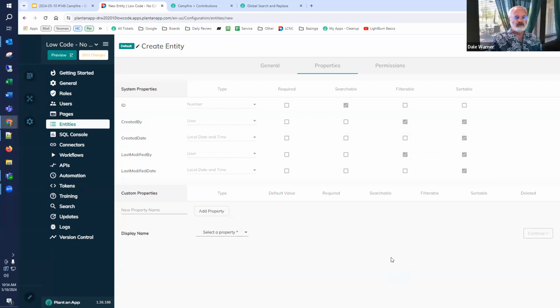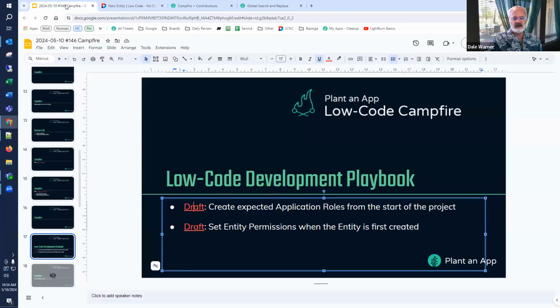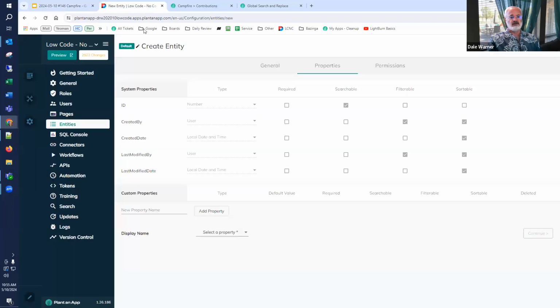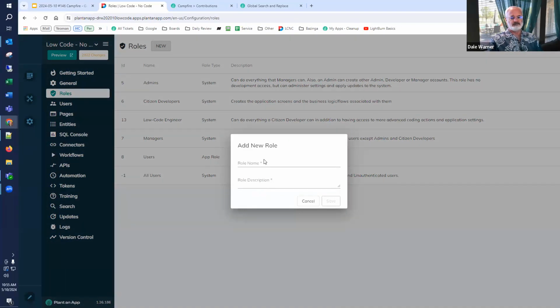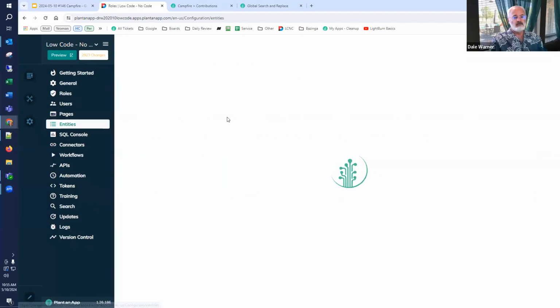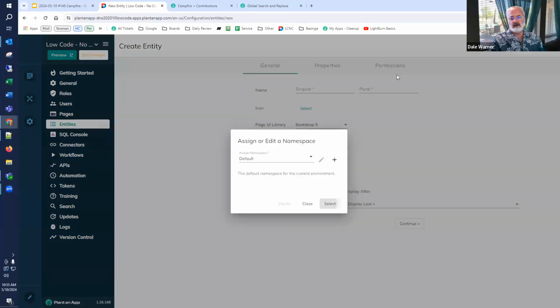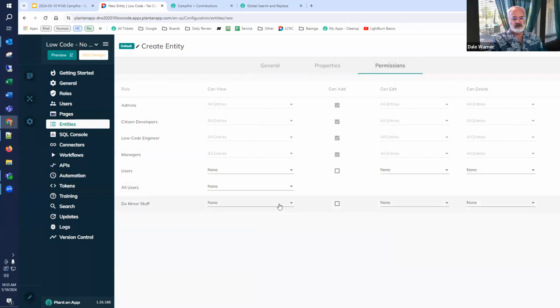So I will put that one in as well. So that's one thing. And then actually I skipped. So there were 2, and these were related. One was create the expected roles from the start of the project, and I started talking about this second one, set entity permissions when the entity is first created. So the other thought is that there's the ability to add roles, and you can create a role with a description. So we can create our own role, and then when you're working with a new entity, it shows up in the permissions, and you have the ability to set what can that role do. So those were really linked.